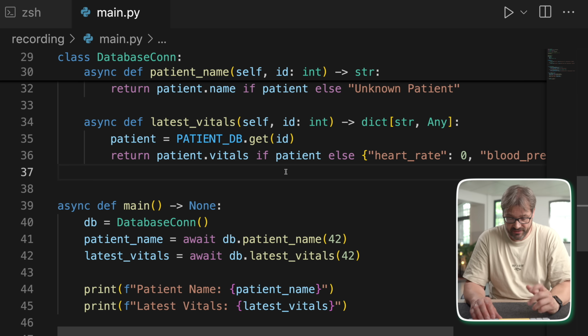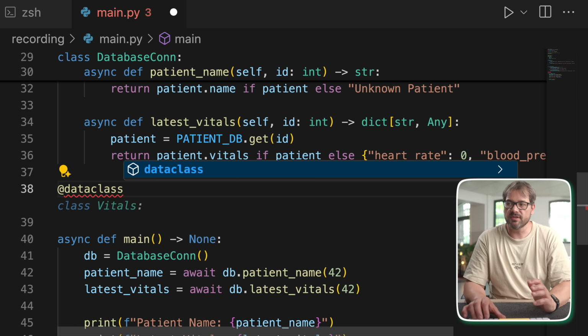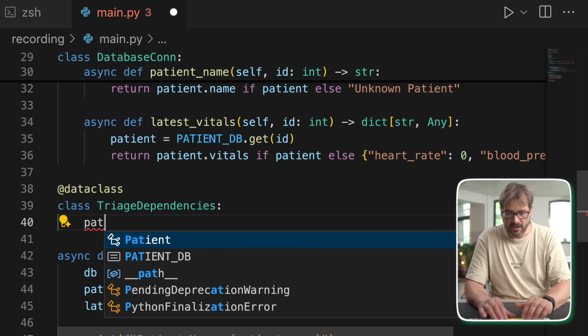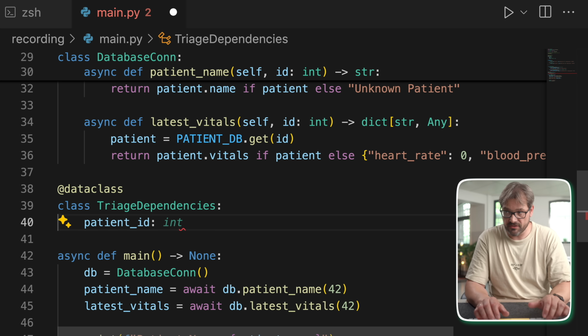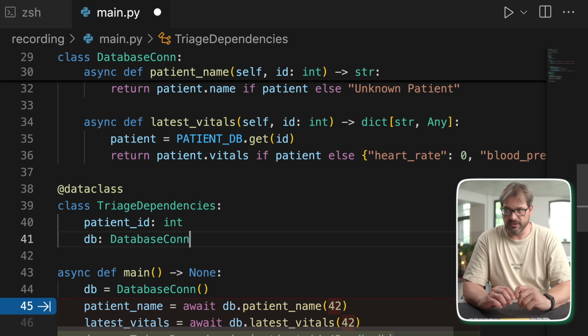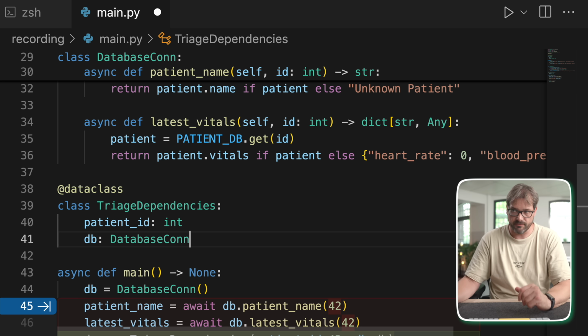Very basic, right? So now as a first step, let's set up a bit of scaffolding for our agent. One thing that we're going to need is some class that represents the things that the agent depends on. Let's call that triage dependencies. And for simplicity, I'm going to use a data class here. What we're going to need is a patient ID. And we're also going to need a database connection, right? So that for any patient, we can access the database and do something with it. So that's what the agent is going to be dependent on.